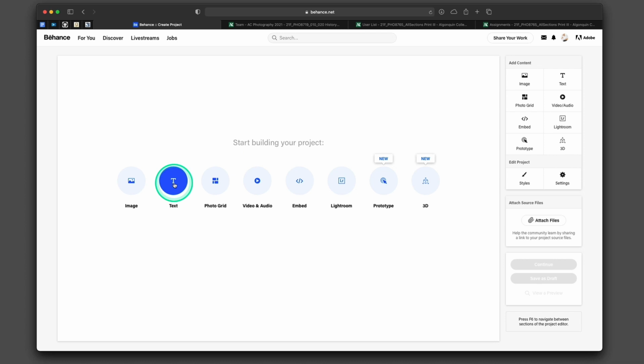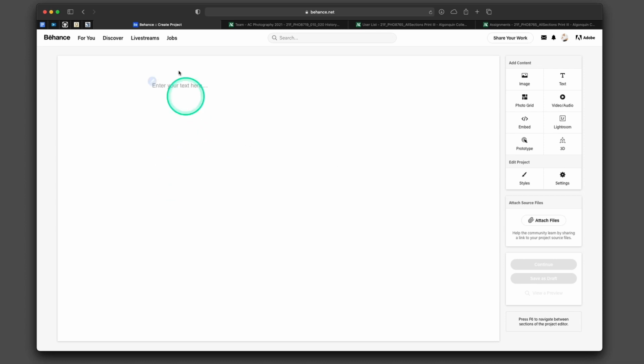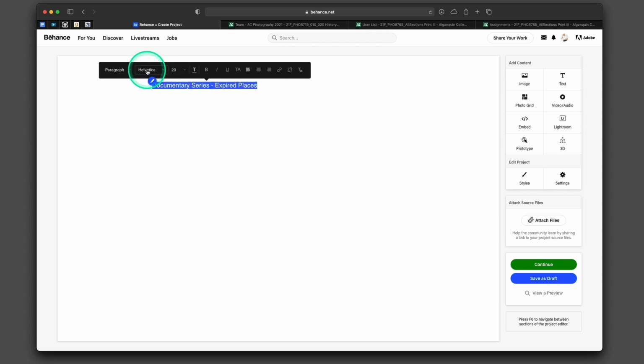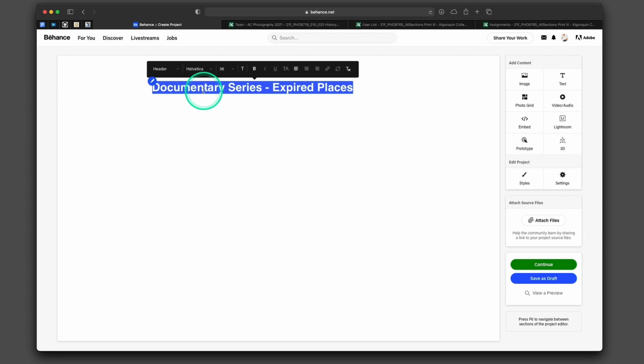First things first, text. I'm going to add that, and here I'm going to add the title of my project. For this you can do pretty much whatever you want. Documentary series, and this is called Expired Places. That's what I want to call that. And I'm going to give this a header. I'm going to make it large because that's the title of my document.